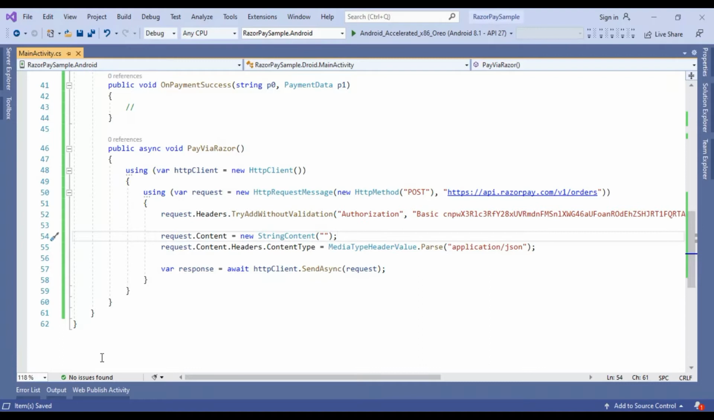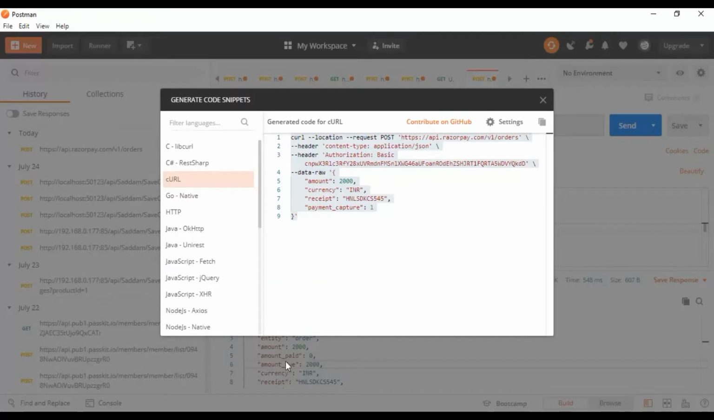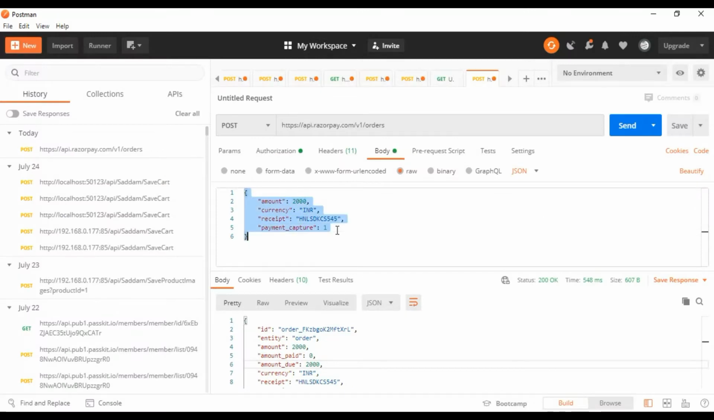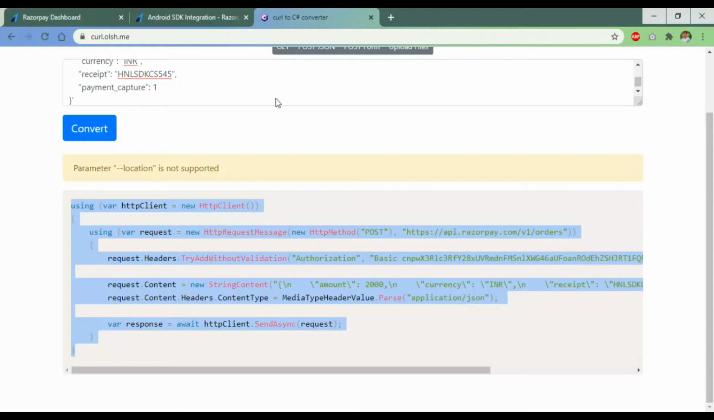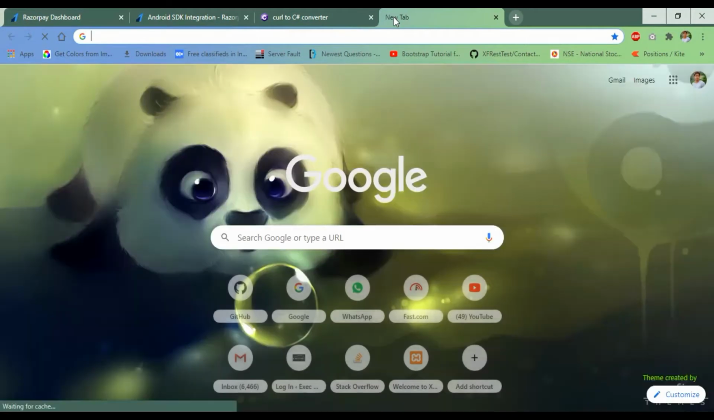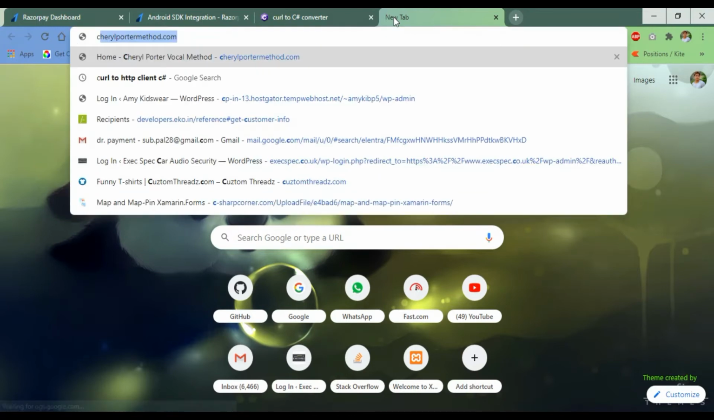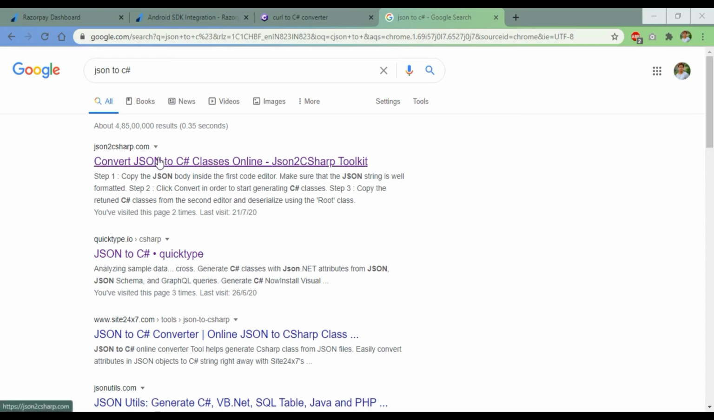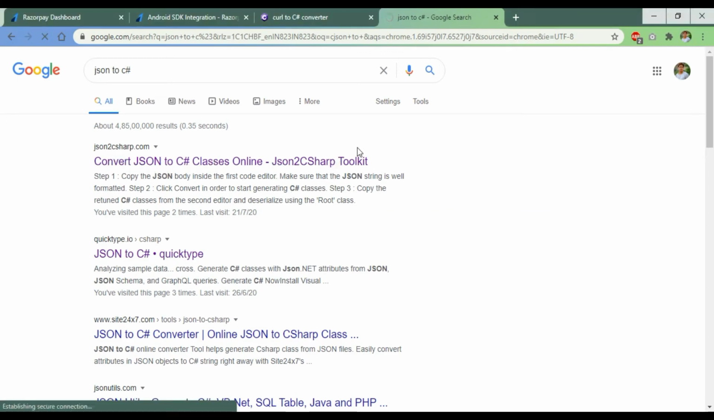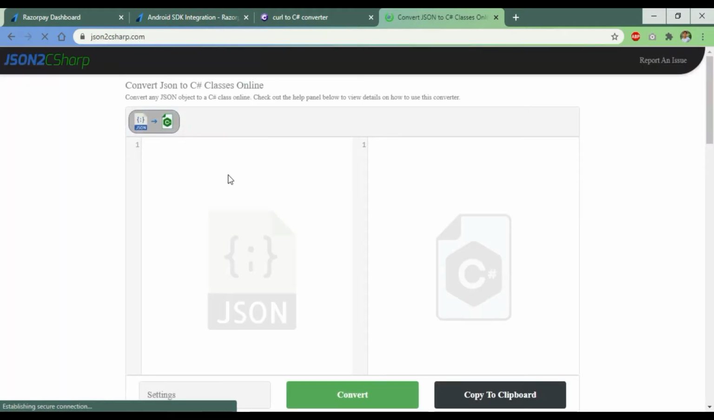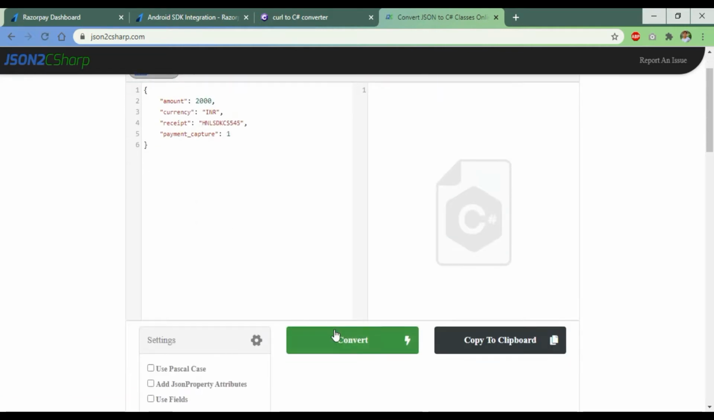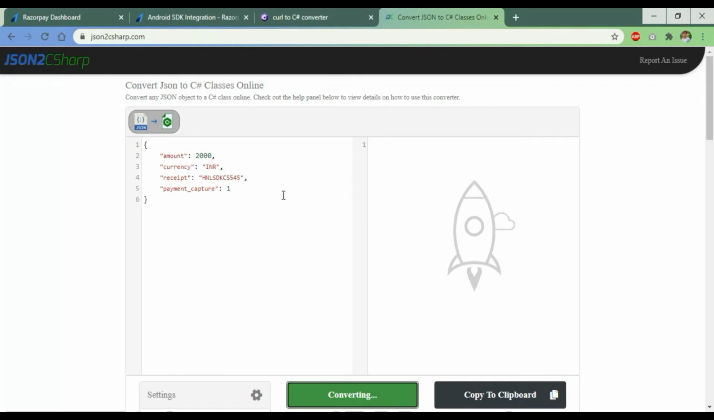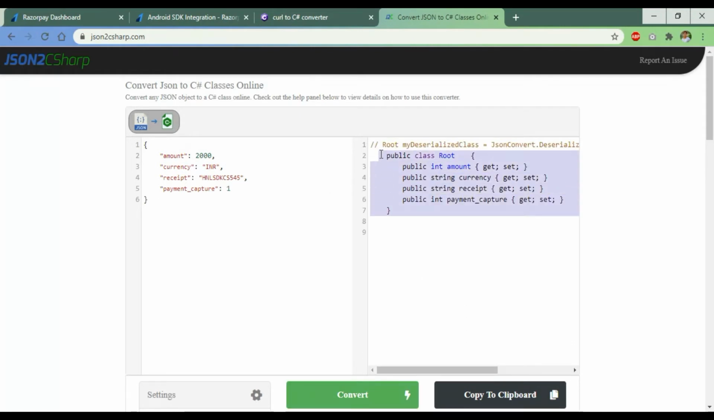So what we need to do is go to Postman, and here I am copying the payloads. If you don't know how to create a class, you can also use json2csharp.com. After pasting this JSON, it will automatically generate the C# class for us. So here I am going to paste the data, and it will convert this JSON data and create a class for us.